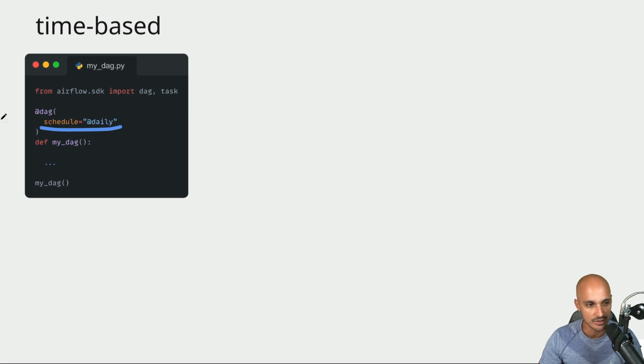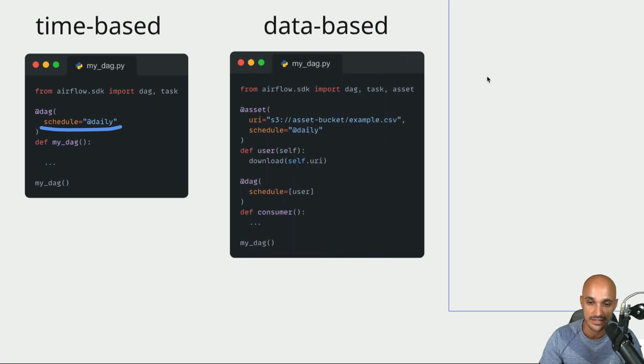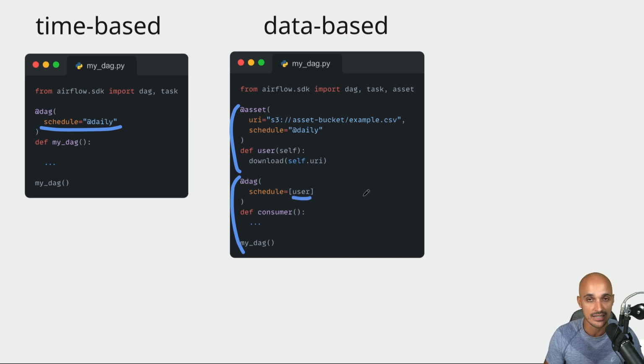Now, in addition to the time-based scheduling data pipelines, you have also the data-based or data-aware scheduling data pipelines. And now it's a little bit different because your data pipeline runs based on data. For example, here you have an asset user, and as soon as this user asset is materialized, that triggers the corresponding data pipeline, the consumer DAG. Indeed, this data pipeline depends on the user asset. So again, that's how you can schedule your data pipelines based on data.